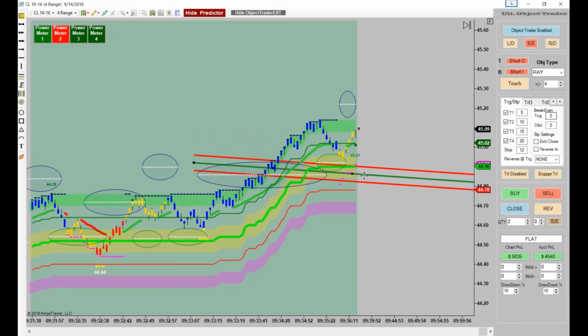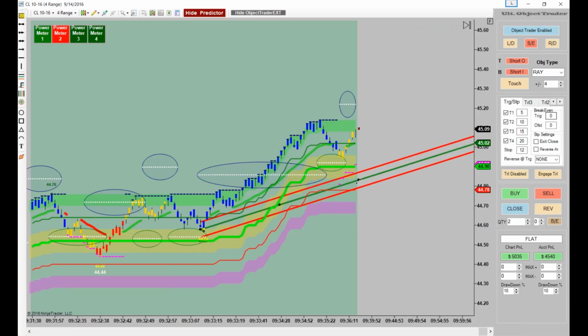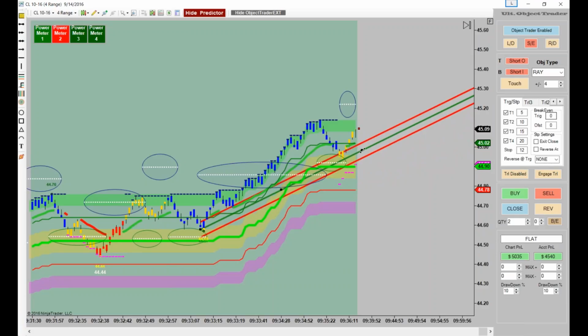See? Like that. So you can actually move it. For instance, I can attach it there. I can attach it right there, and it'll fire that trade if it happens to touch that.